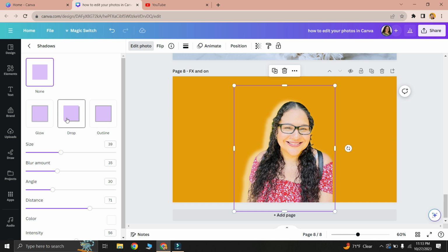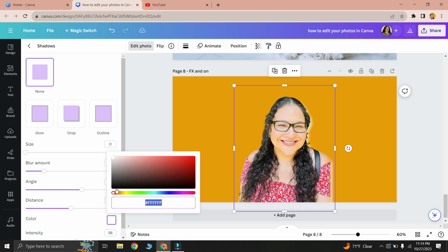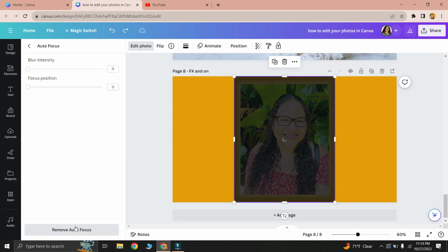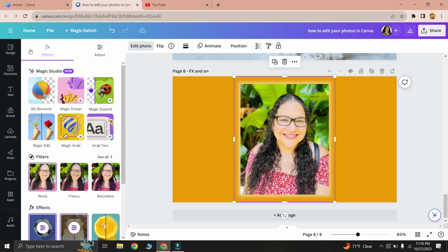So you have glow, you have drop, which creates a shadow effect behind you. Usually that one, I keep it more on the black side, like when I want to create some sort of shadow or make it look like I'm standing in front of something. And then outline, autofocus. So autofocus is actually going to blur out the background and keep the subject in the front, in the center, nice and crisp. So that would be your autofocus.